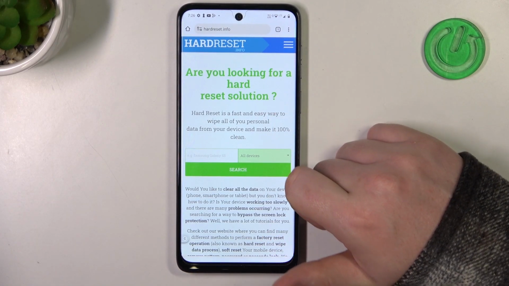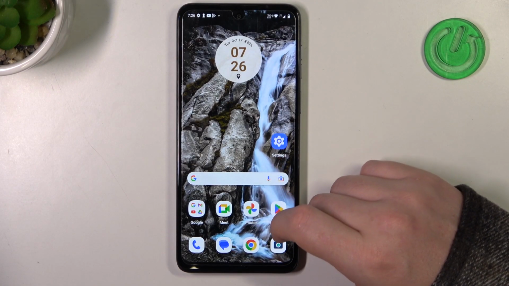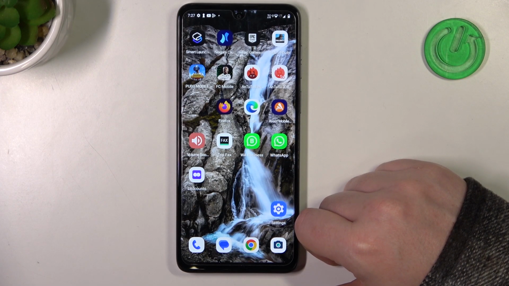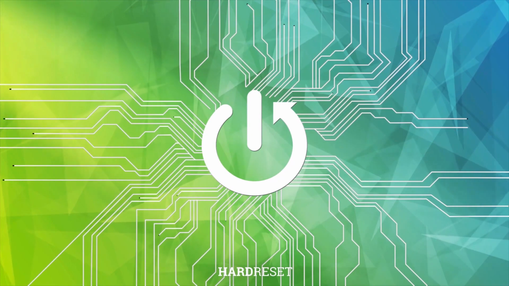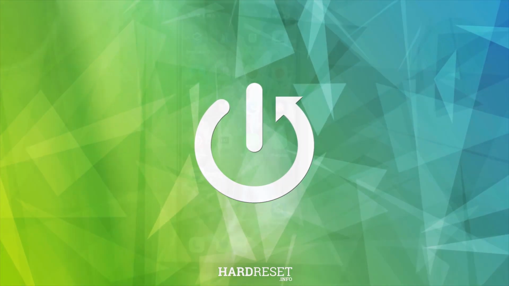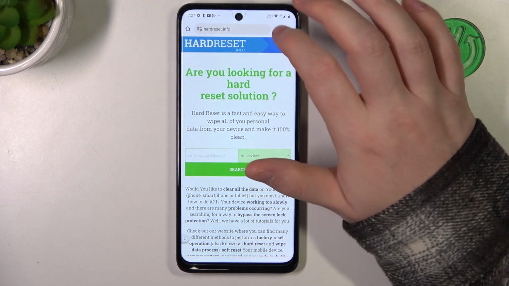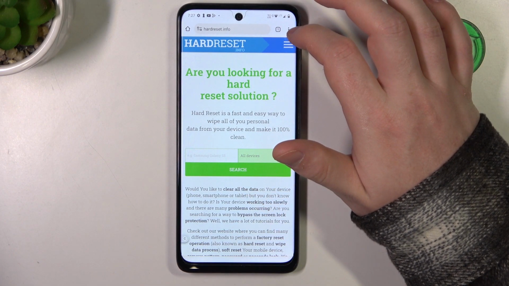Hello, in this video I want to show you how to add a website as a custom shortcut icon on your home screen in Motorola Moto G14. To do this, we'll need to open our Google Chrome. I'll be using this browser as I'm not sure if it's available for others.